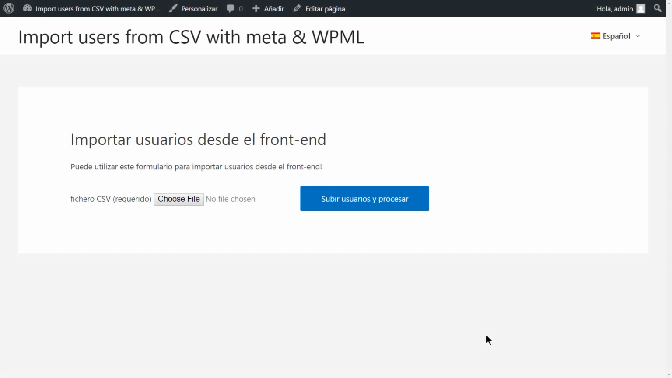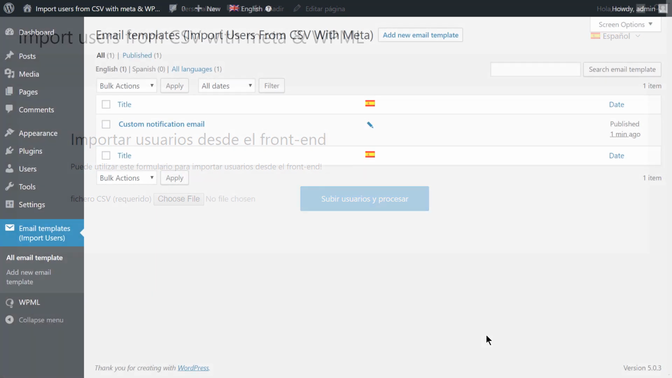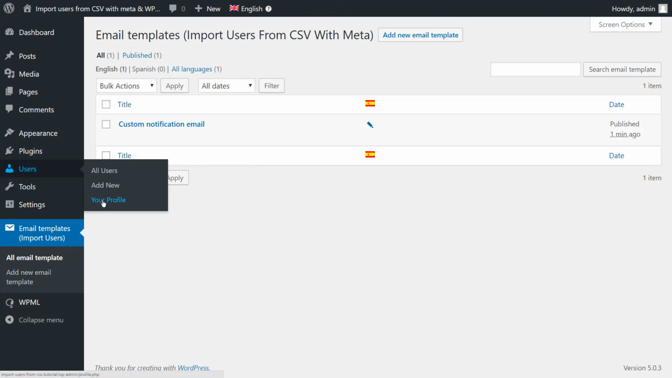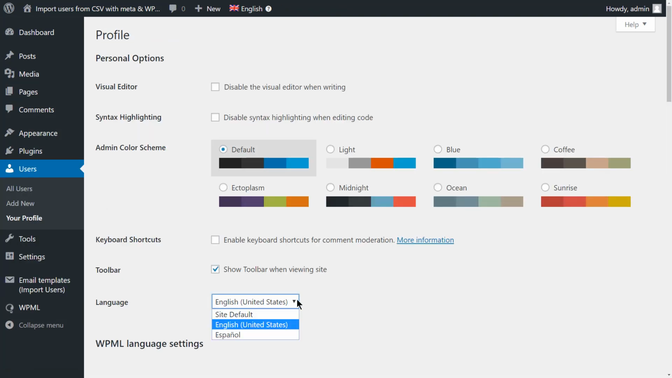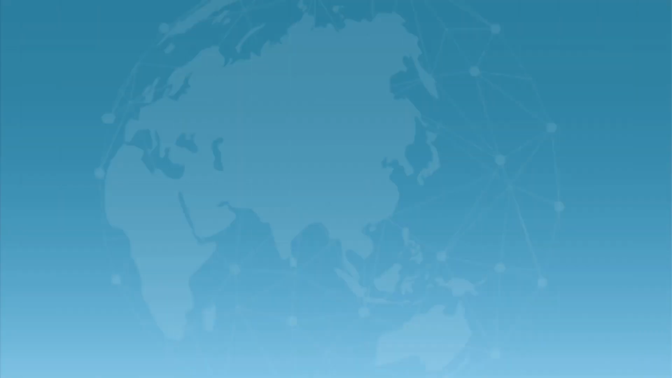Your users will receive the translated version of the email if you import users using the translated version of the user's submission form on the front end, or if you set your user's profile to the secondary language. With that, you learned how to import users to your WPML multilingual site using the Import Users from CSV with Meta plugin.